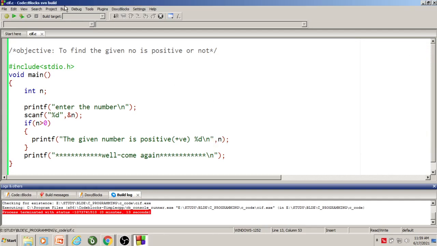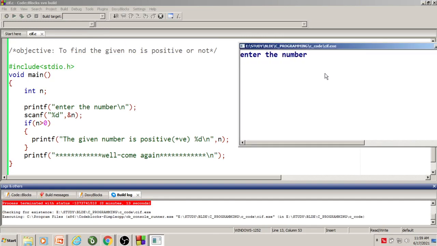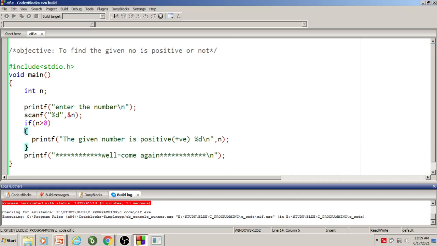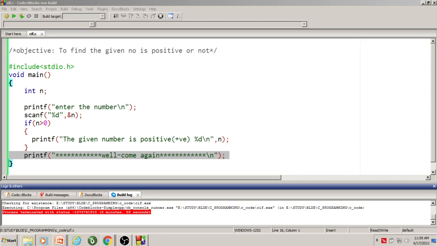Let me give some negative number to check whether there is any code for negative numbers. So now I give -5. For -5 we don't have any instructions here. So what happened here? The n value is -5. Is -5 greater than 0? No, the condition is false. This means this particular block is skipped. Therefore only this particular instruction has executed, and the output displayed is "welcome again." So this is about simple if.